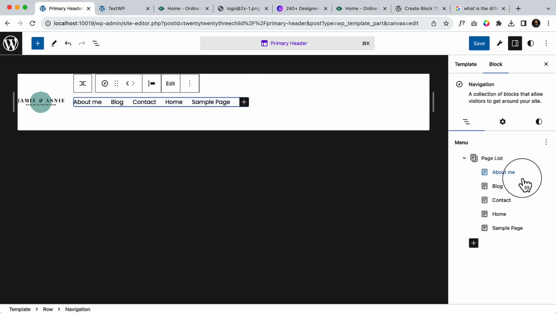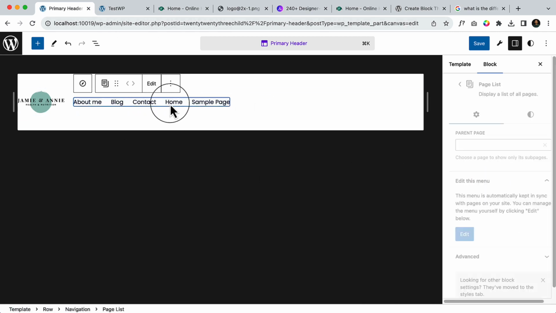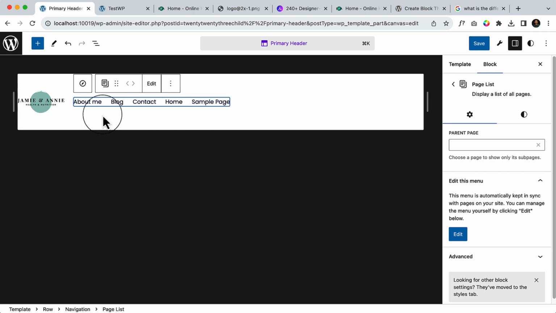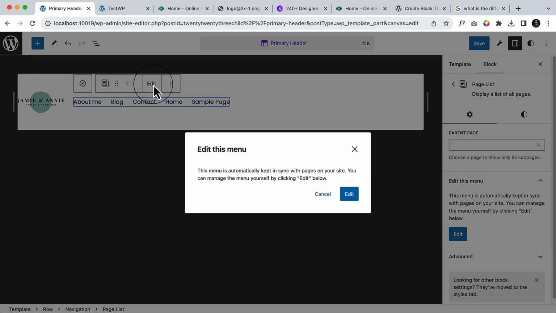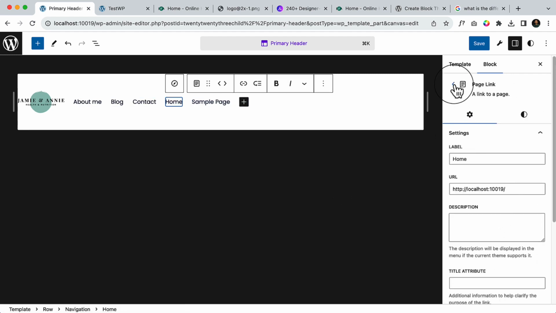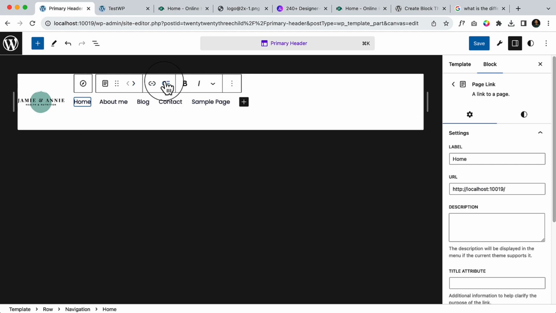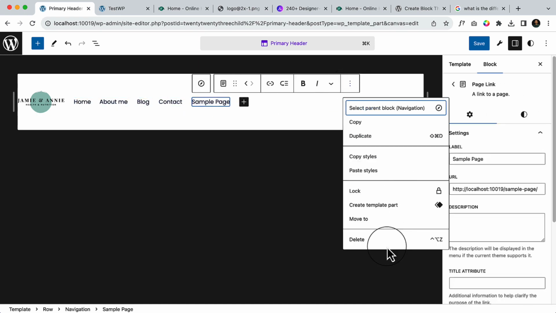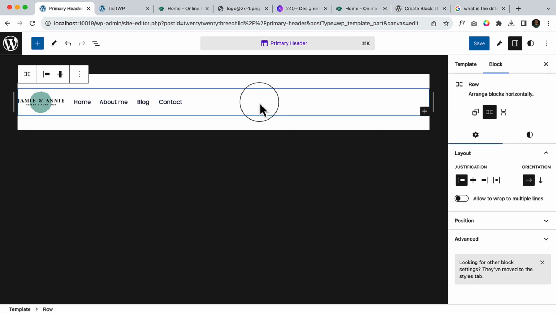It looks like this. So what I'm going to do, I want to put the home at the first position. I'm just rearranging the positioning here. So click here to edit menu, and simply I can click this arrow to change position: home, about, blog, contact. I'm going to remove the sample page, it's not necessary. So this is our menu, and now let's add a button here.